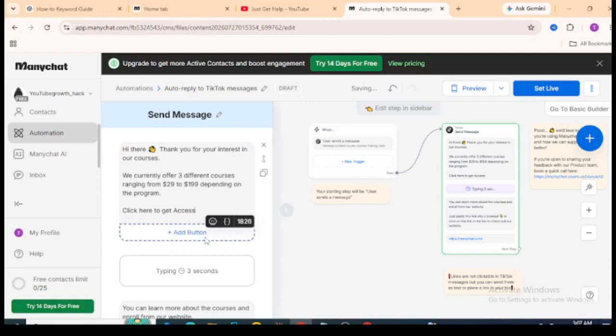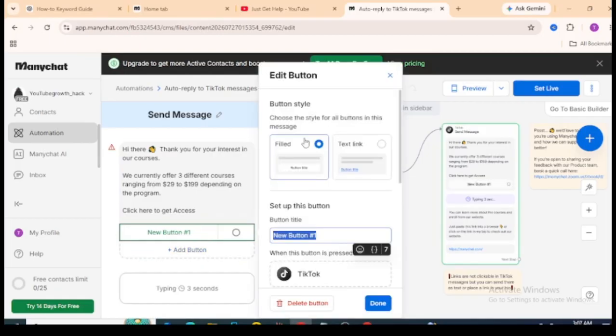You get access, and then that's basically it. Then you can just come down here and add in a button, right? So text link, so you can select what should be on the button. Let's say the products. All right, so that's basically it.